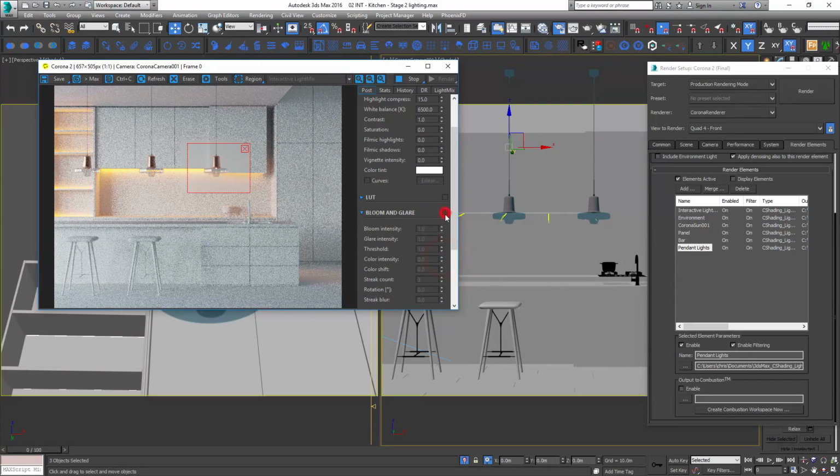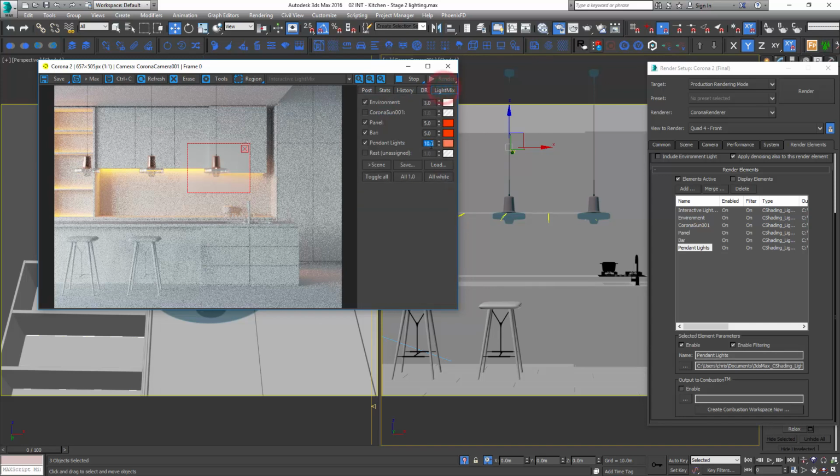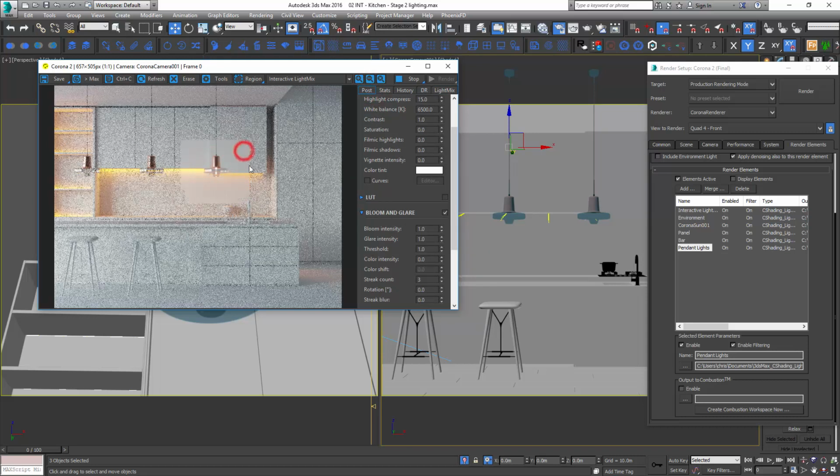Lastly, enable bloom and glare effects. I want to have a nice glare on pendant lights. In order to have that, we need to make the lights more intense until you see the glare you like. Looks way better with this effect.